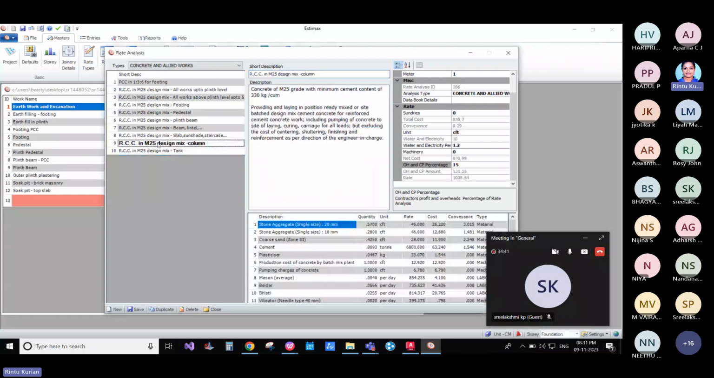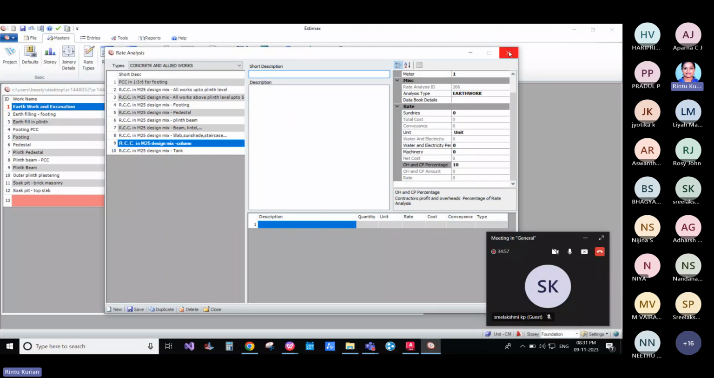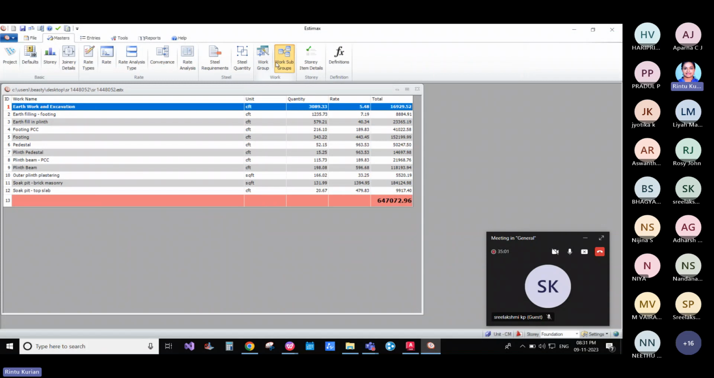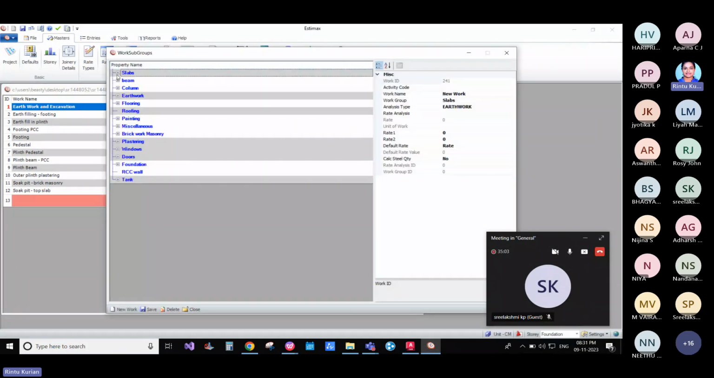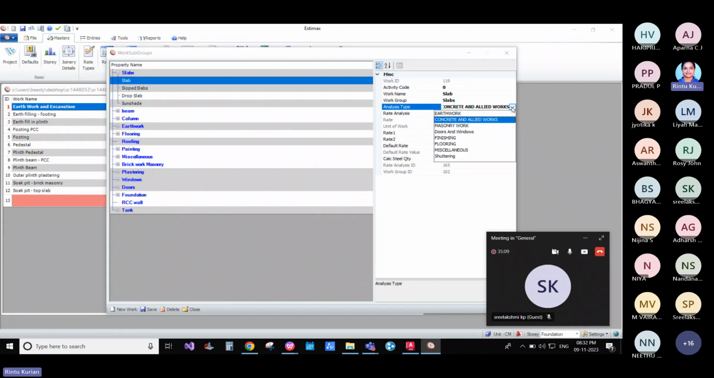If you're trying to delete an existing rate analysis, it won't work because it's already linked to a work subgroup. You'll have to delink it from the work subgroup and then delete it. Now, where do we actually link a work with a rate analysis? That is within the work subgroup. Over here, you can see that if I'm selecting slabs, the rate analysis is added. If I remove it from here, only then I'll be able to delete it.